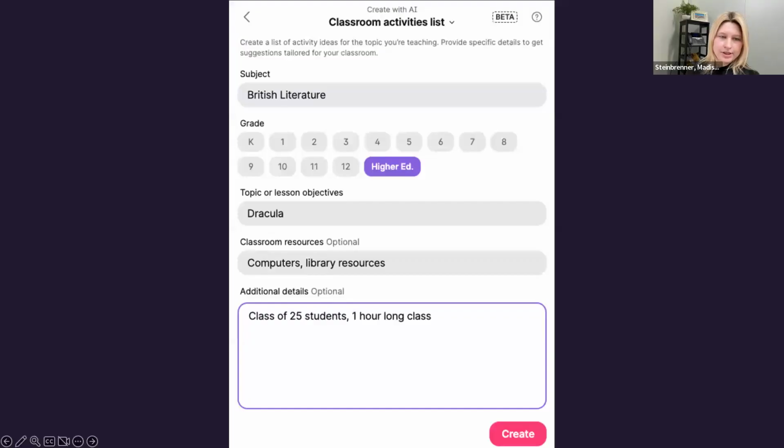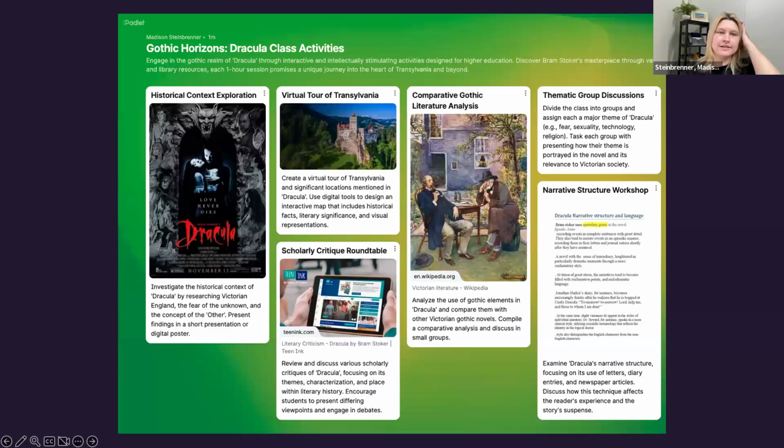So the other option that I tested out was the classroom activities list. We all know it can sometimes be hard to find new things to try out, especially if you're covering a new topic. So I asked for a British literature course studying Dracula, and I said our class had computers and library resources and consisted of 25 students and was an hour long. And this is what it gave me.